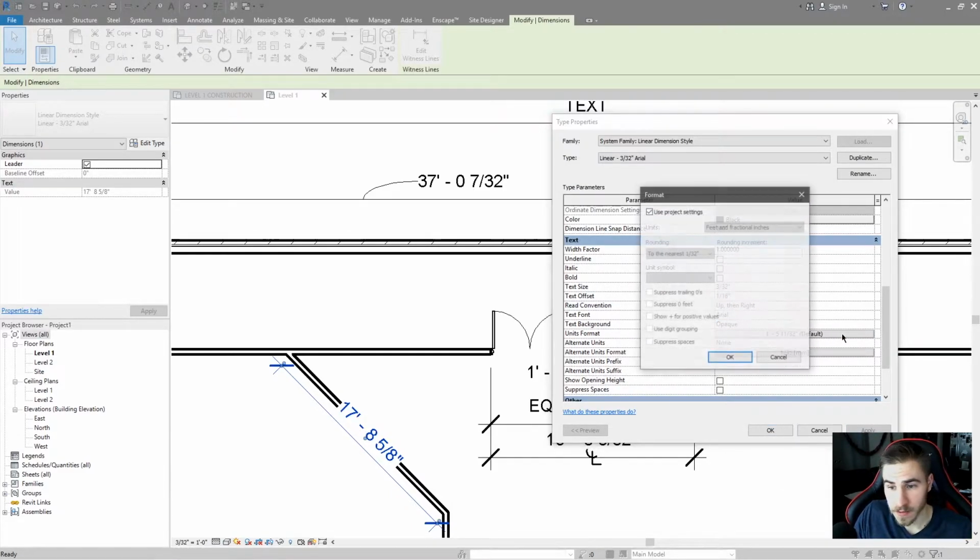Unit formats. This is something that you'd want to set in your project for your dimensions especially, but by default it will use project settings. So a lot of times you might see these different dimensions that are set at, in this case, 32nd inch. Like, is that helpful? Are people going to be measuring to a 32nd of an inch?